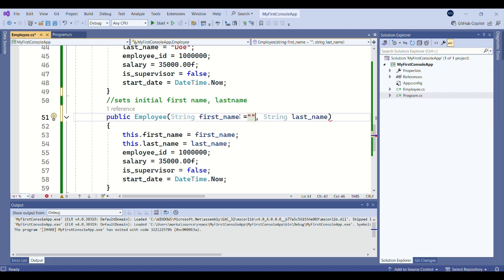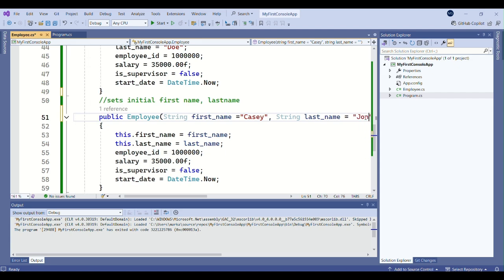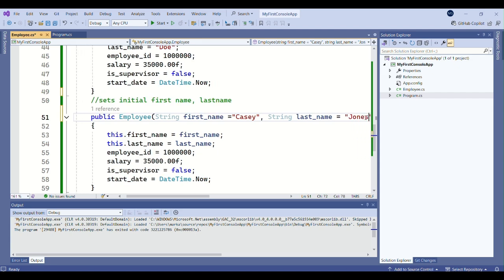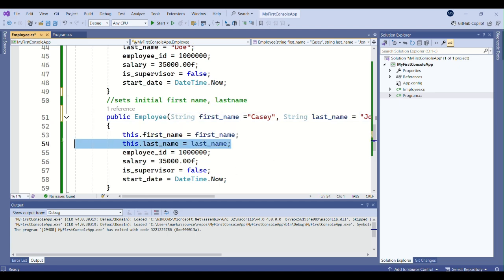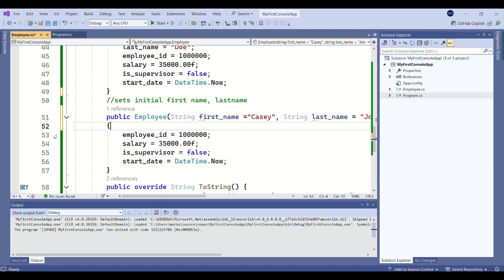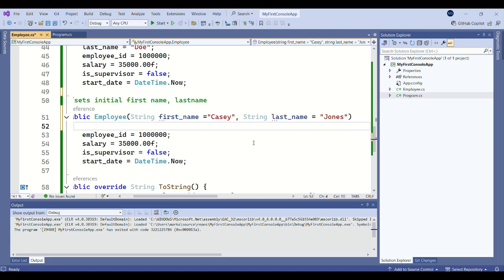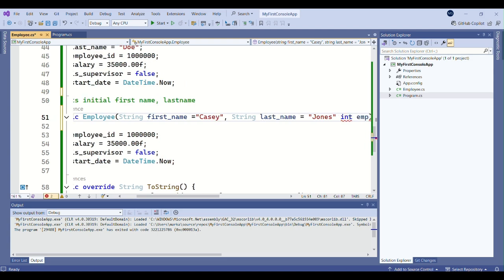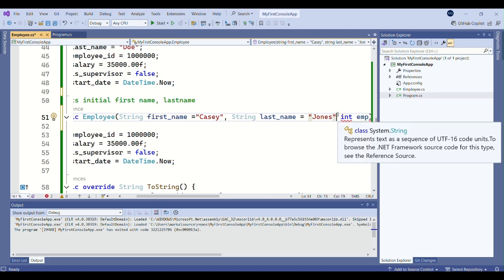So I'm going to do it like this. Let's pick a first name, Casey, and the last name, Jones. And if you like Ninja Turtles, you know exactly who Casey Jones is. And then let's make up an employee ID, which is an int. And we need a nice little comma in between these two.